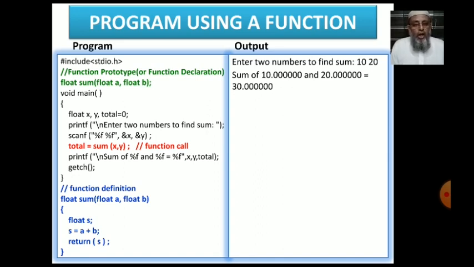This is because of the printf statement: sum of %f and %f is equal to %f, x comma y comma total. So first x will be replaced with the first %f, the second %f will be replaced by y, and the third %f will be replaced by total.